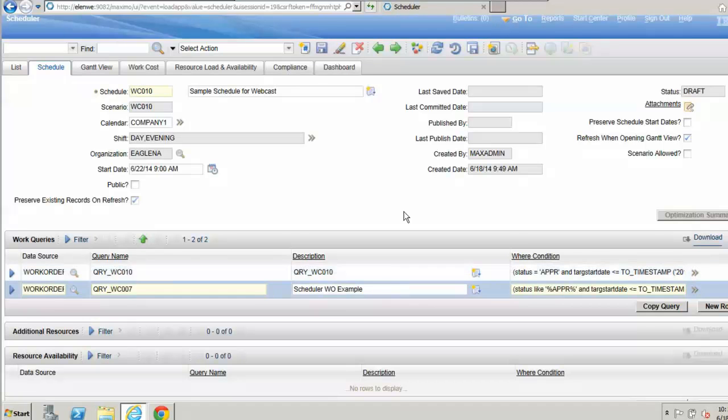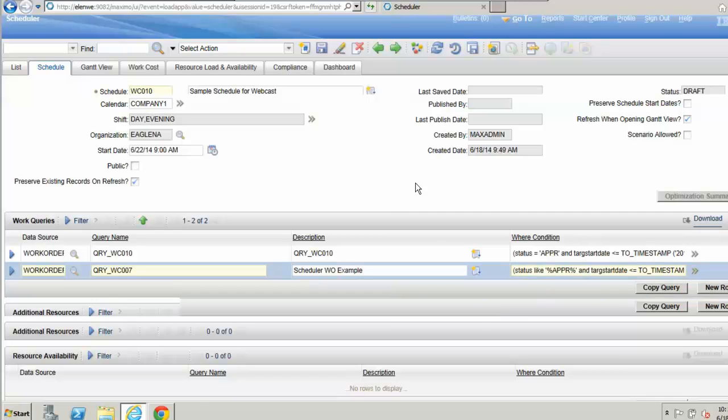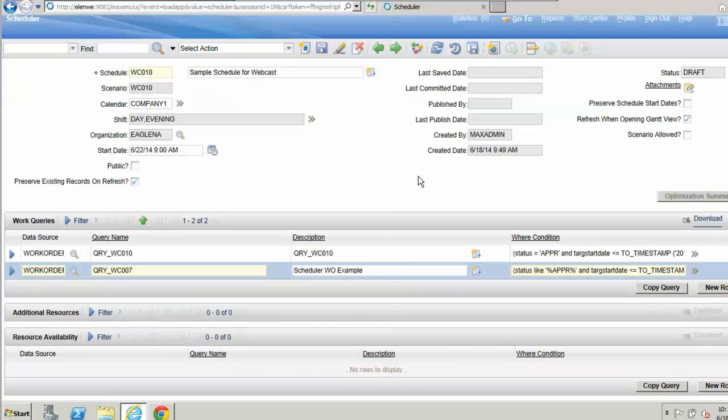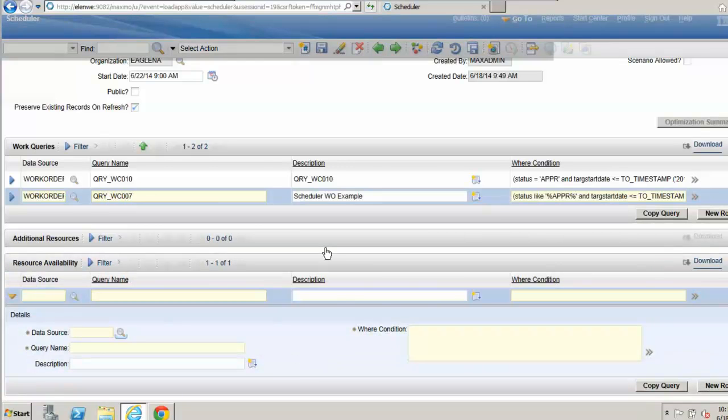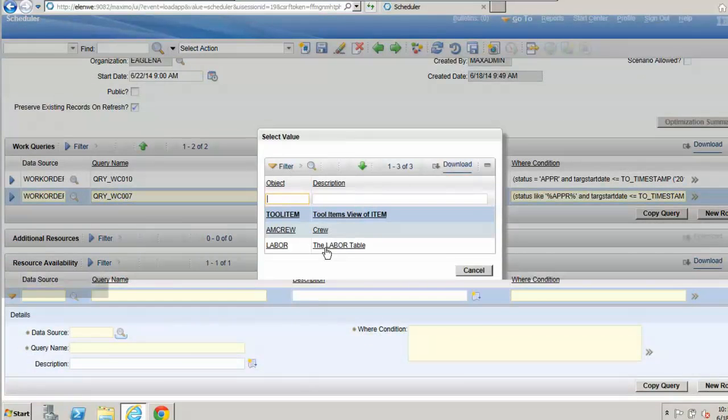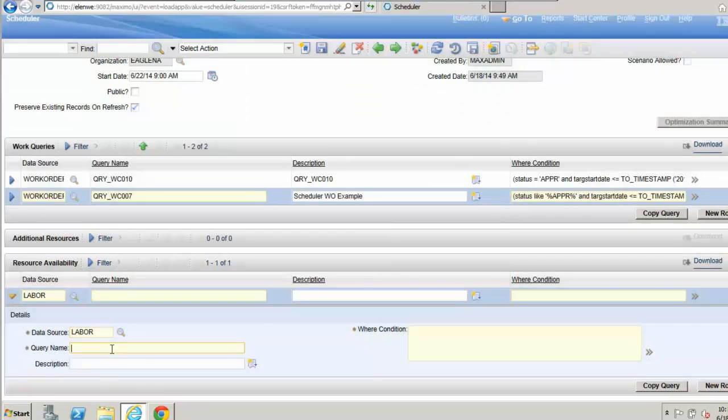The next thing I need to set up is what resources am I authorized to allocate. So by clicking New Row here, I'm going to create another source. Now you can do this by tool, by crew, or by labor. For my first example here, I'm going to keep it by labor. And I'll just give it a slightly descriptive name there.